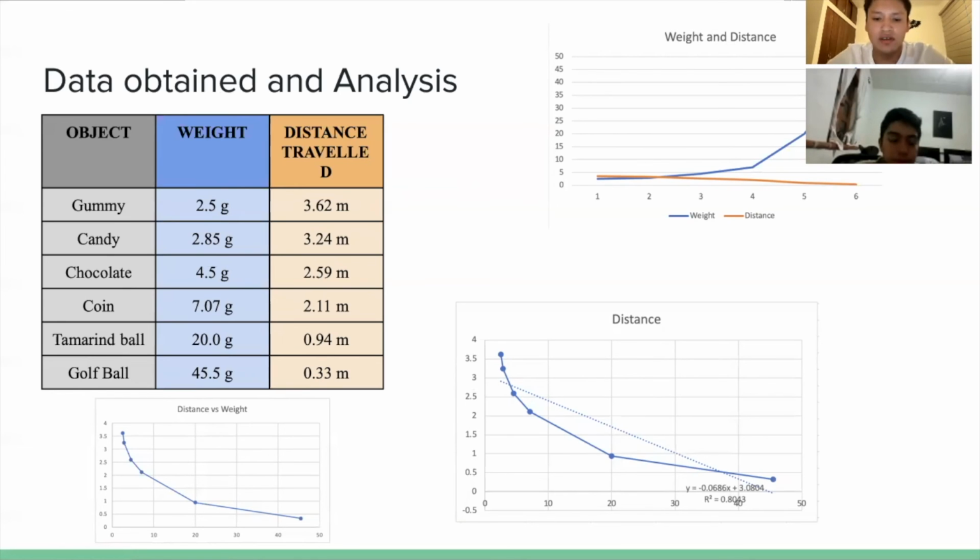So analyzing all the data we obtained from the experiment and the trend line represented in the graph, we obtained that the equation of the trend line is y equals minus 0.0686x plus 3.0804. And if we analyze it, we can realize that, referring to x as the weight, the bigger the x is, the smaller the y turns, which lets us know that the higher the weight of an object, the less distance it is going to travel.